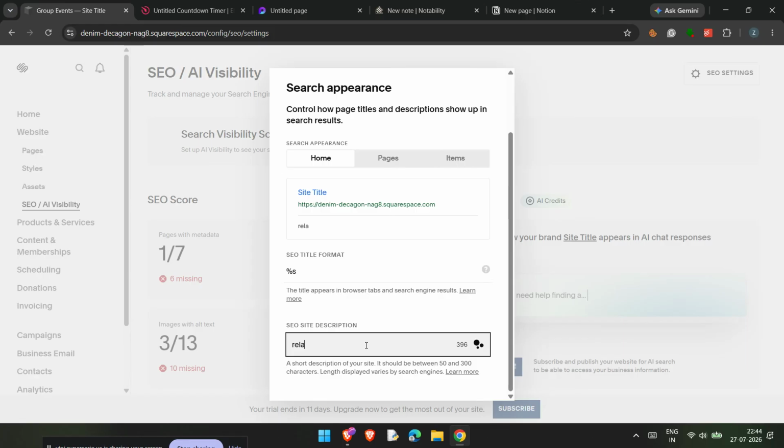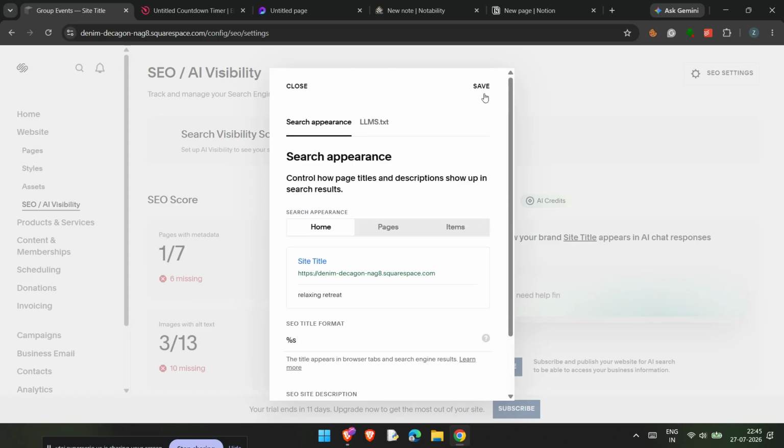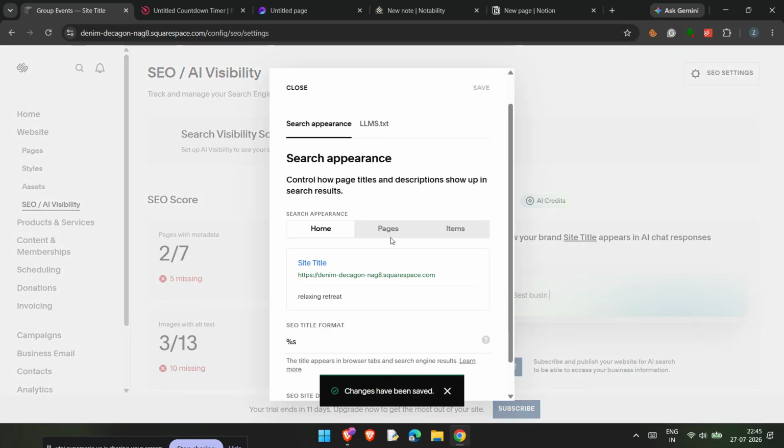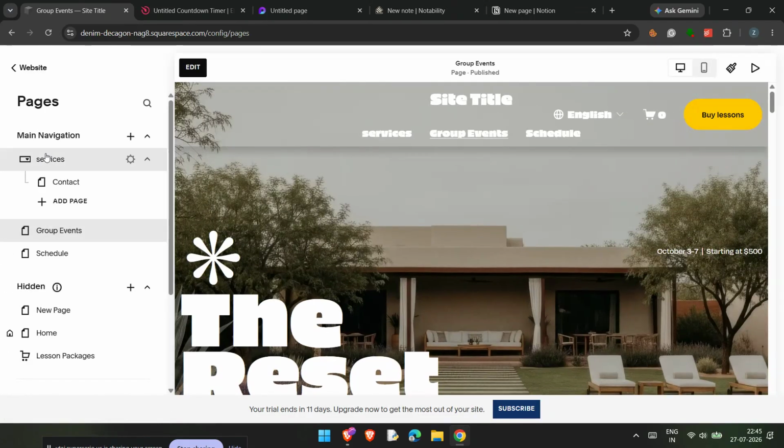Now that your main site description is set, let's talk about individual pages. Every page on your website should ideally have its own unique SEO description because different pages serve different purposes. Your About page should describe your story, your Services page should explain what you offer, and your Contact page should help clarify who you are and how people can reach you.